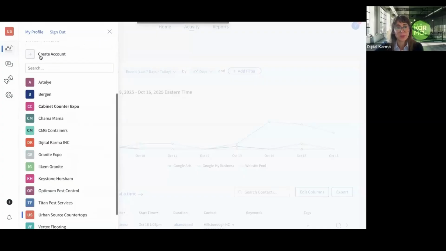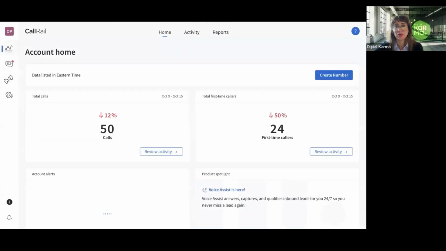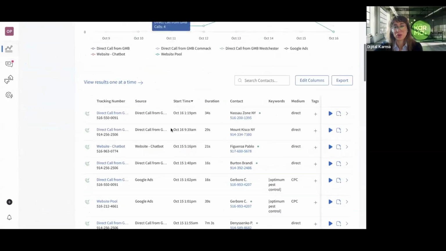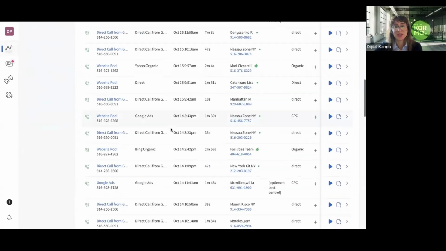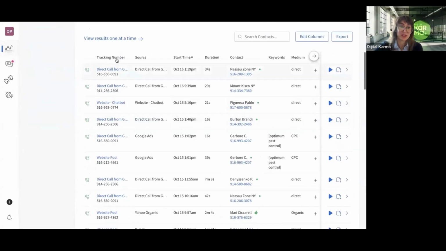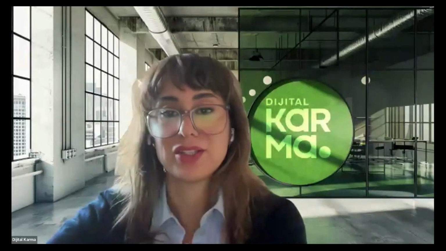This is their call tracking panel for Optimum Pest Control. We can track all the calls coming to your office phone, and we can even record them, listen to them, and do a quality check. We can also see the source of all these numbers and which campaign they are coming from. So let me go back to the presentation.